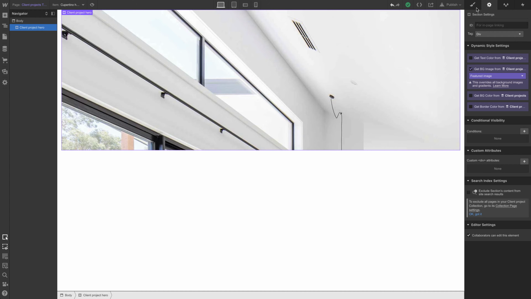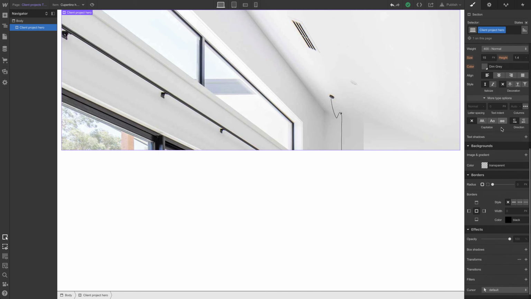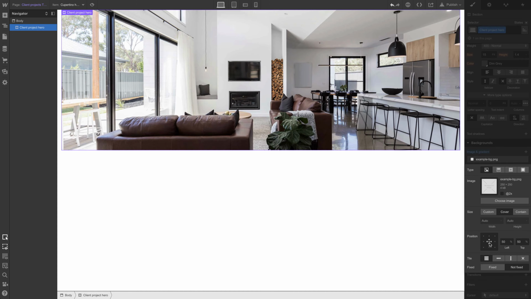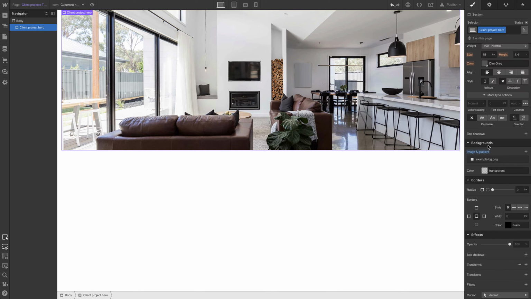Now, as we've done before, we can go back to the style panel. We can modify this and affect this by creating or by adding a background image, example bg.png. That's what shows by default. But we can control our background this way. We're just centering it, setting it to cover, and that's it.